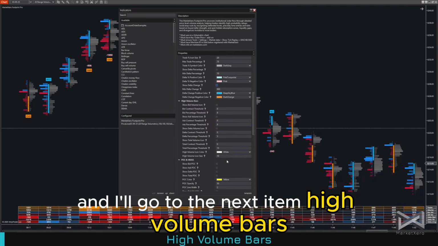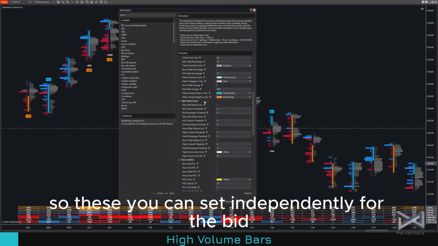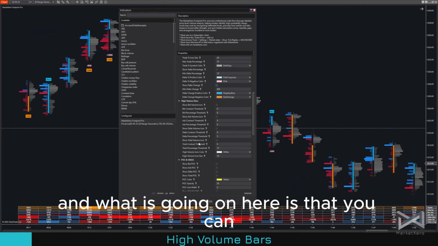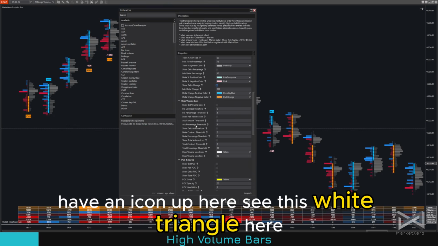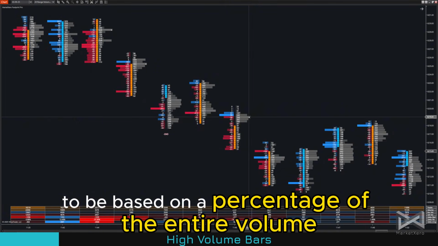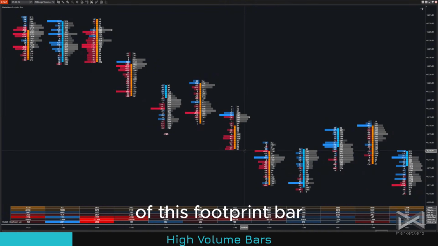And I'll go to the next item, high volume bars. So these you can set independently for the bid, the ask, the delta, and the total. And what is going on here is that you can have an icon appear. See this white triangle here. So I have this set up currently in my user settings to be based on a percentage of the entire volume of this footprint bar.